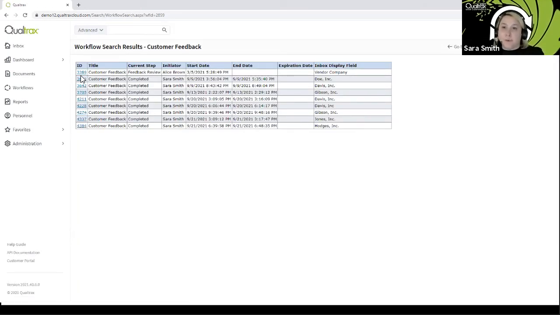It's going to give you a list of your results that match your search criteria. In this case, it's a list of all customer feedback workflow instances. For each one, you're going to see basic information: ID, title, step, and so on. And you can export this information in the upper right if you need to.